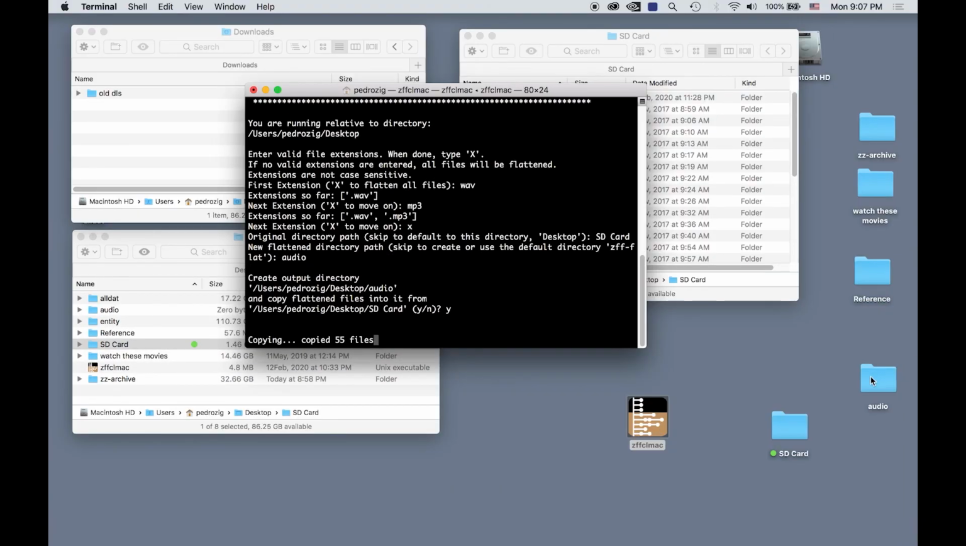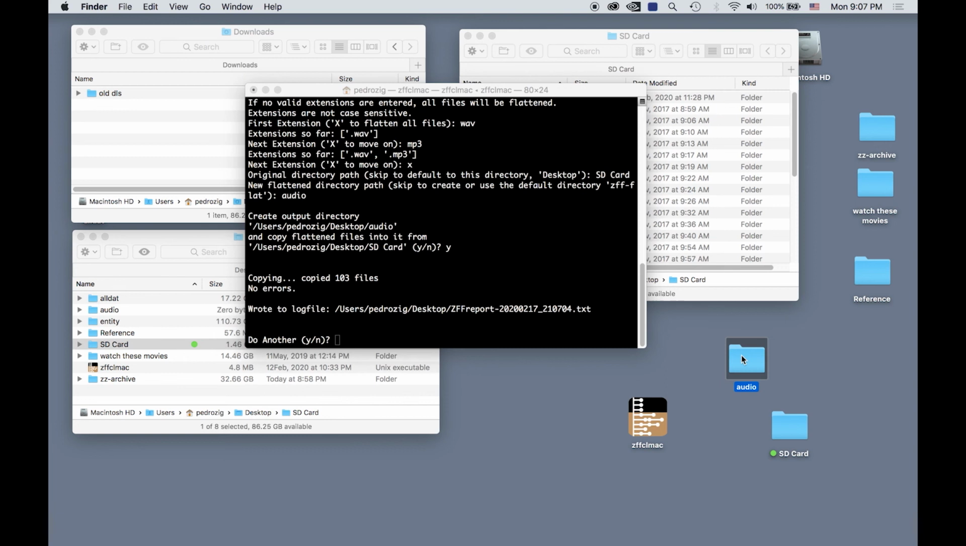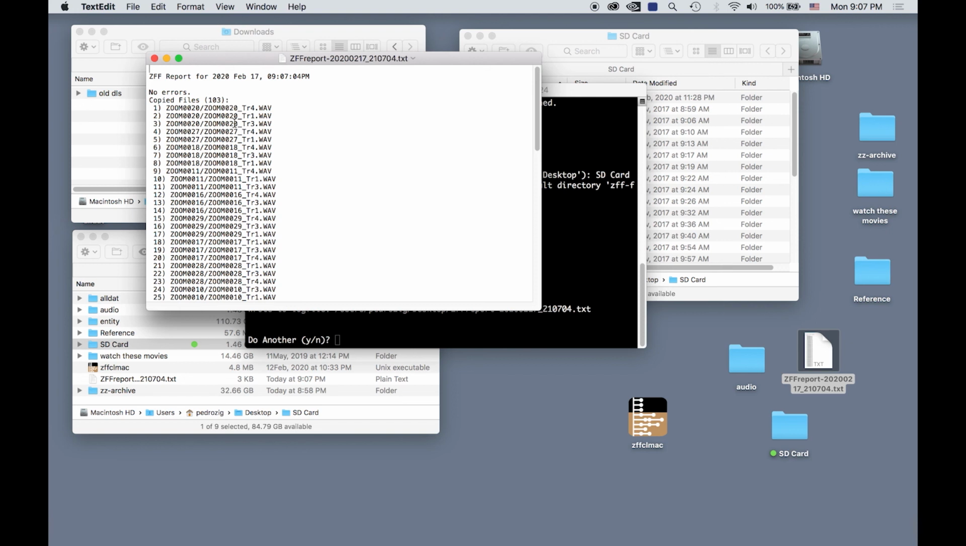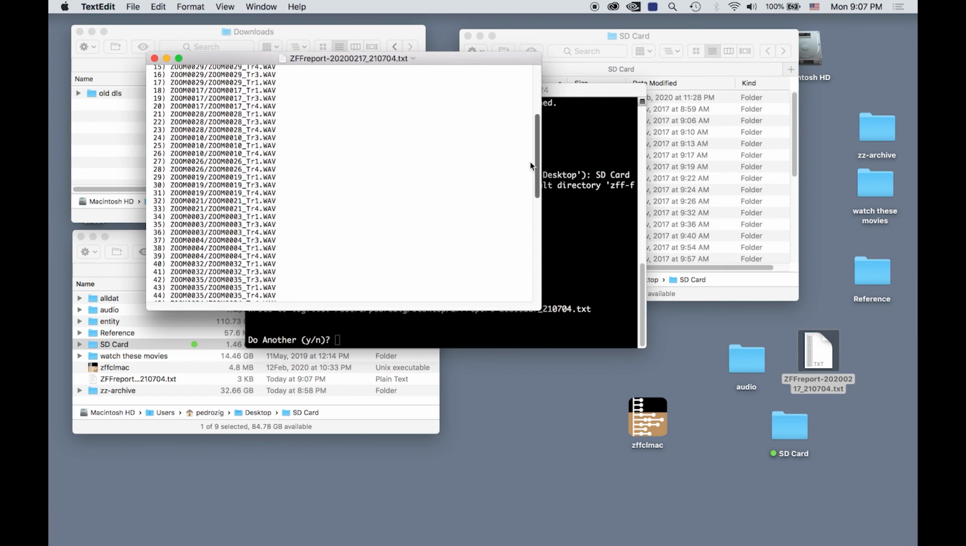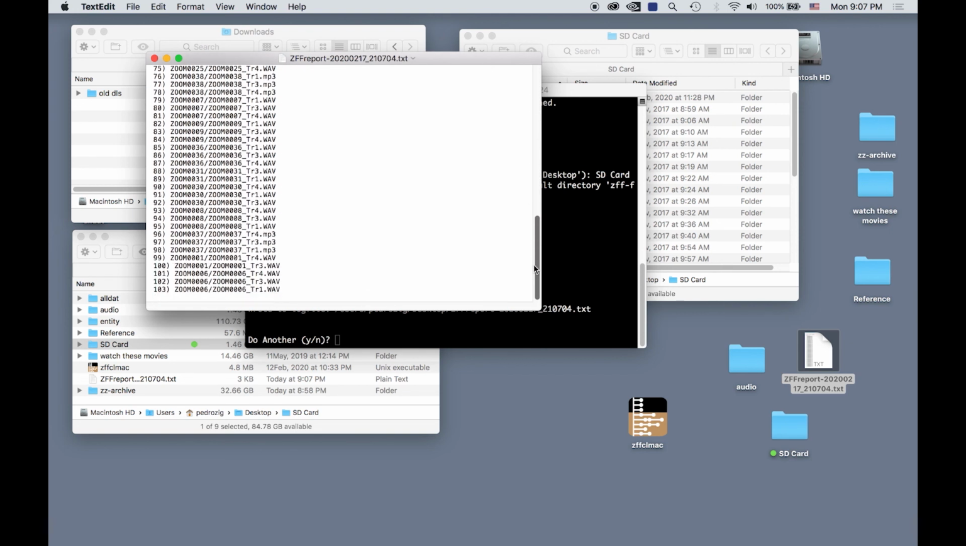ZFF will never overwrite any files. If it finds a duplicate file, it won't rewrite it or rename it. It'll just log that duplicate to the text log. It doesn't delete anything. It doesn't move anything. It just copies. In this case, it copied 103 files without errors. I can see that by opening up the log file. The log file name is based on the current time.